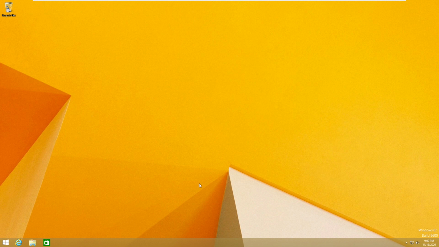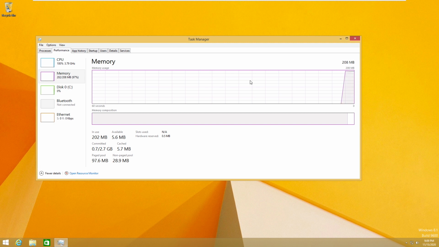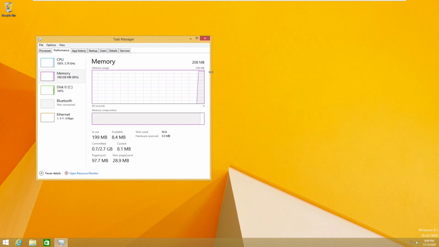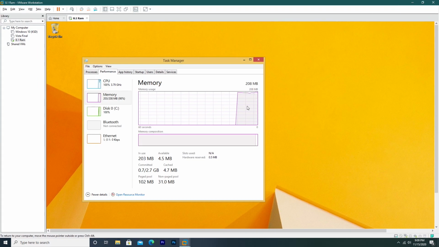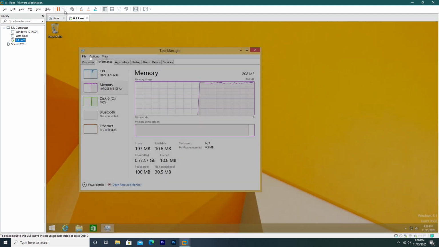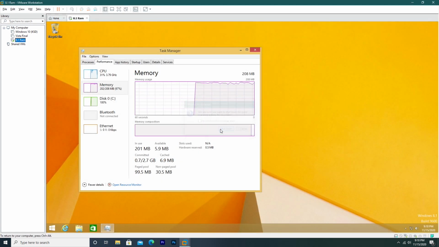But we're loading Task Manager right now. I mean, albeit it's taking ridiculously long just to load Task Manager, which is apparently a very resource-intensive program. Performance, 208 megabytes of RAM. It's not the most ideal thing in the world, but it's booted. It's here. All right, next up is 204 megabytes of RAM.